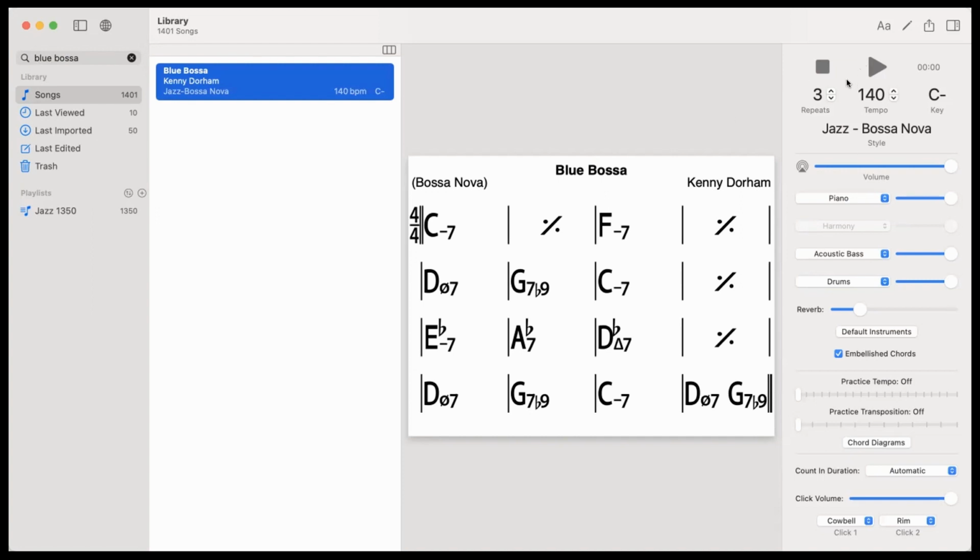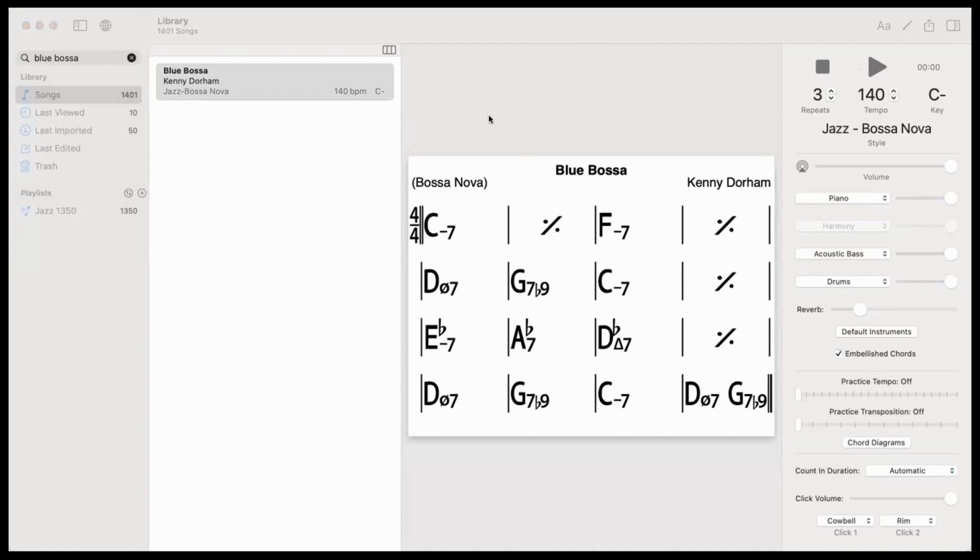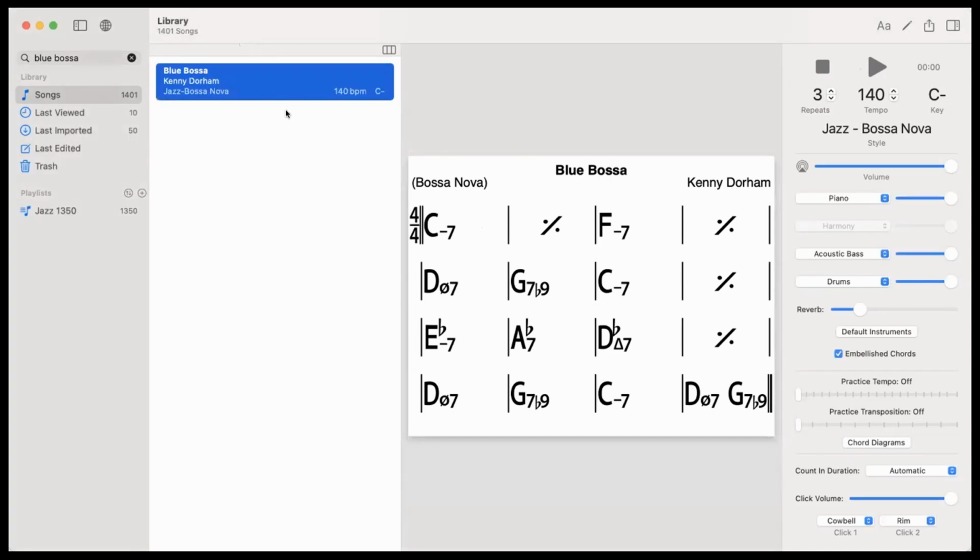So you see Blue Bossa now. I just want to make sure I have it routed through Loopback, because I don't think I have iReal. Okay, we've added that into Loopback, so you'll be able to hear my broadcast. So if I press play, there's Blue Bossa. So if I want to, let's say I decide I want to have a slower tempo.